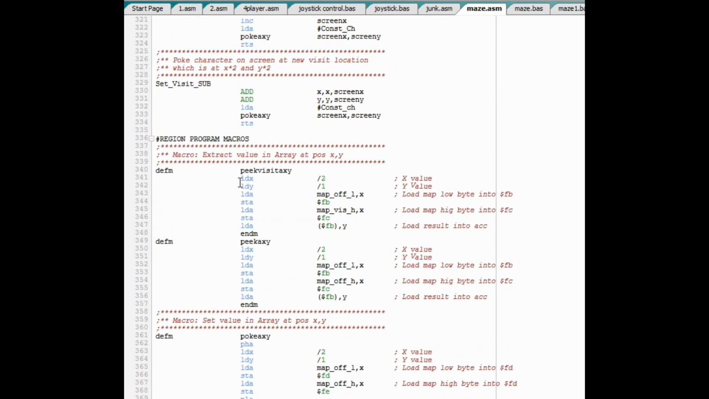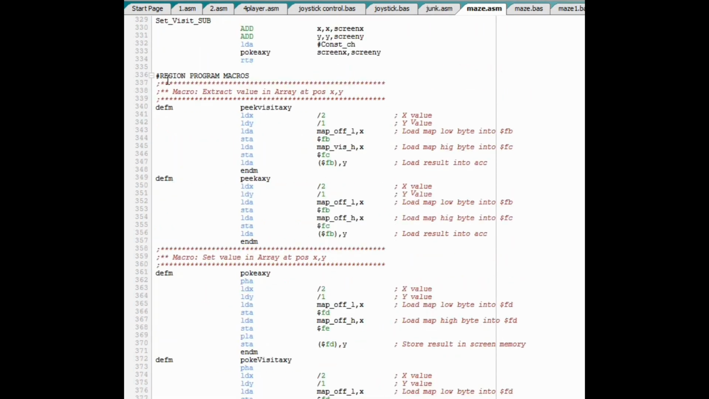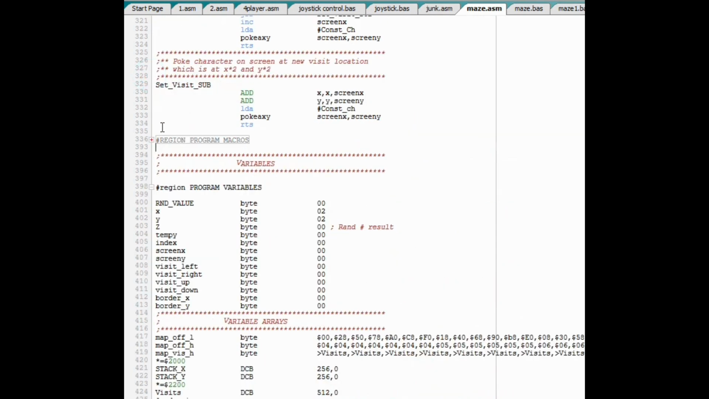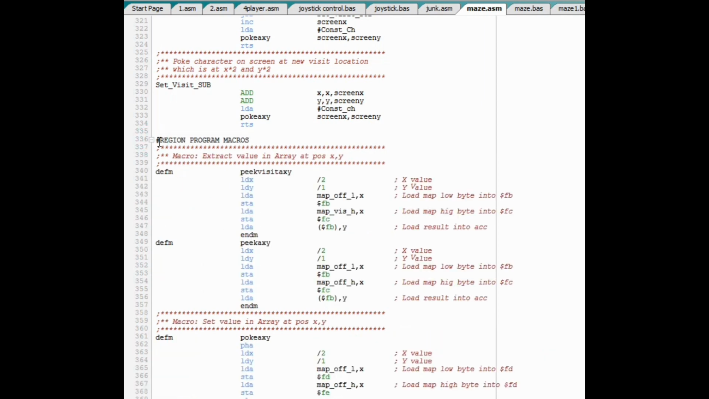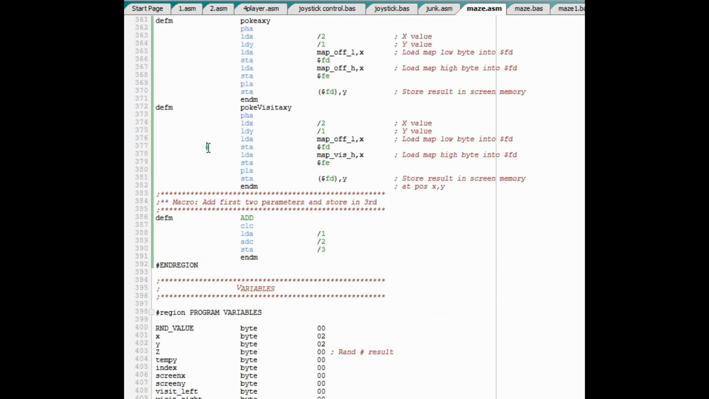I failed miserably. A couple of things I wanted to point out in the program. I do have a few macros. And I've talked about this before in other videos, where you can do a region. When there's a region, you can use the plus and minus to hide that section of code. So if you don't want to see the program macros and you want to look at what's above and what's below, you can set a region using this command, and then at the bottom of the region, do end region.